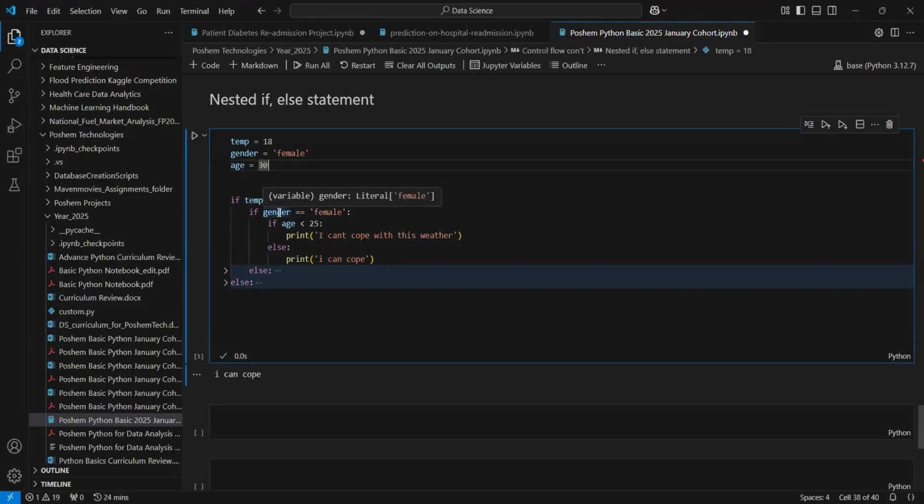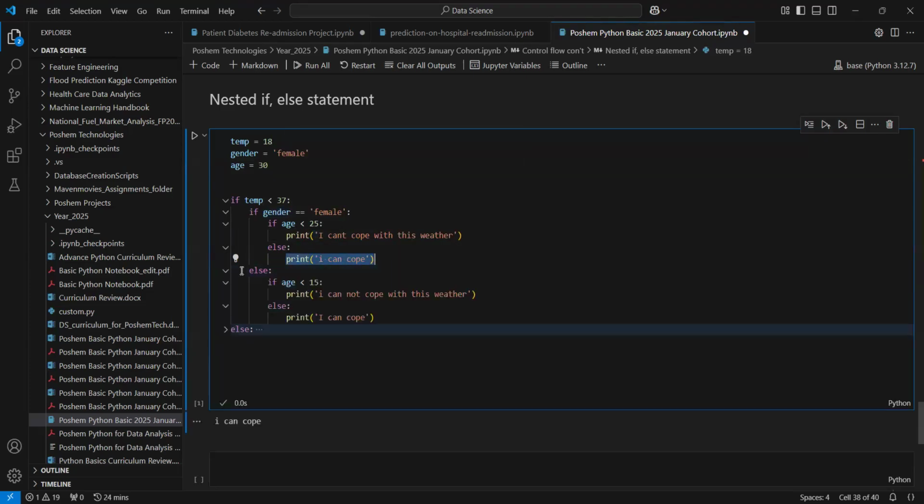Kawira, what's the age there? 30. Now, if age is less than 25, is age less than 25? Of course, no. So this code cannot print. The else will not print. That's to say, it will check.